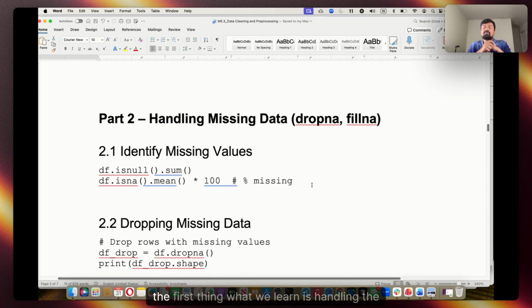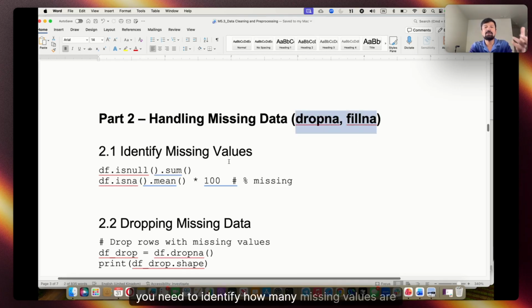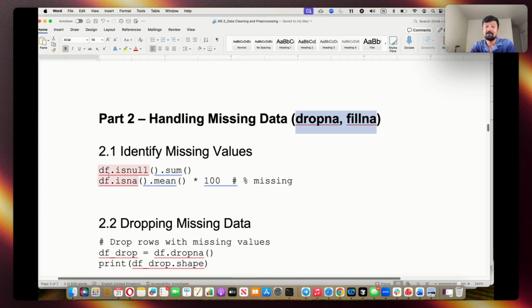Now the first thing we learn is handling the missing values. Remember you have two functions that you do. One is the drop na, and second is the fill na. Before doing drop na and fill na, you need to identify how many missing values are there in the data. How will we do it? We have a data frame, and we identify the missing values by this.